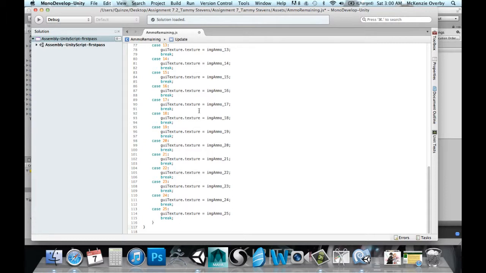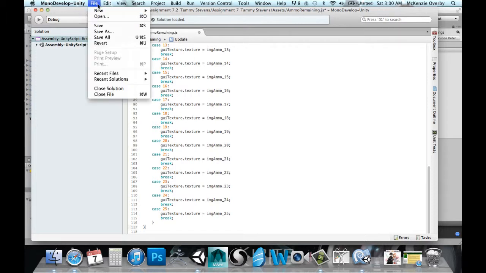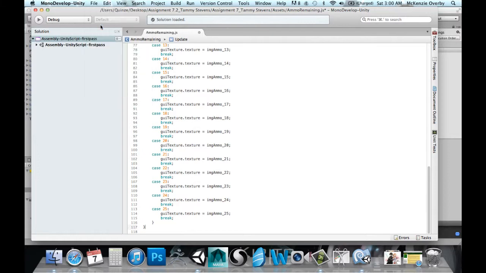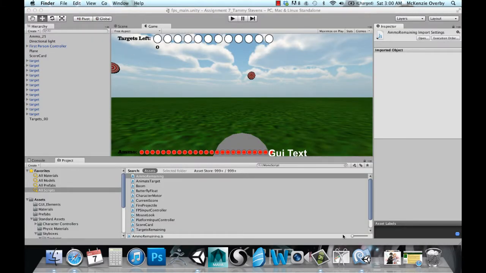And so once we've done that, we're going to move on to the next step. So this code is where we're done with this for now. So make sure you save it. Alright, and we're going to move on to the next step.